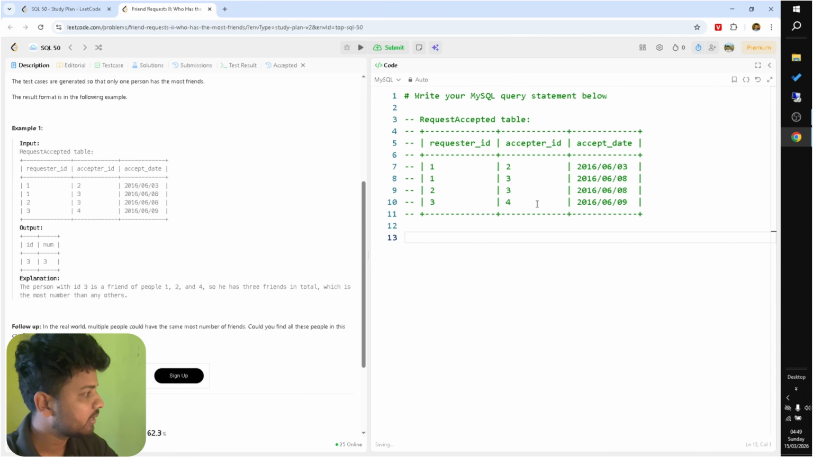The result format is the following example. So I copied this table here, as you can see on screen. Let's start with understanding the problem columns and column values, then we get further. As you can see on screen, requester_id and accepter_id are two columns, and the accept date is also the third column in the RequestAccepted table.